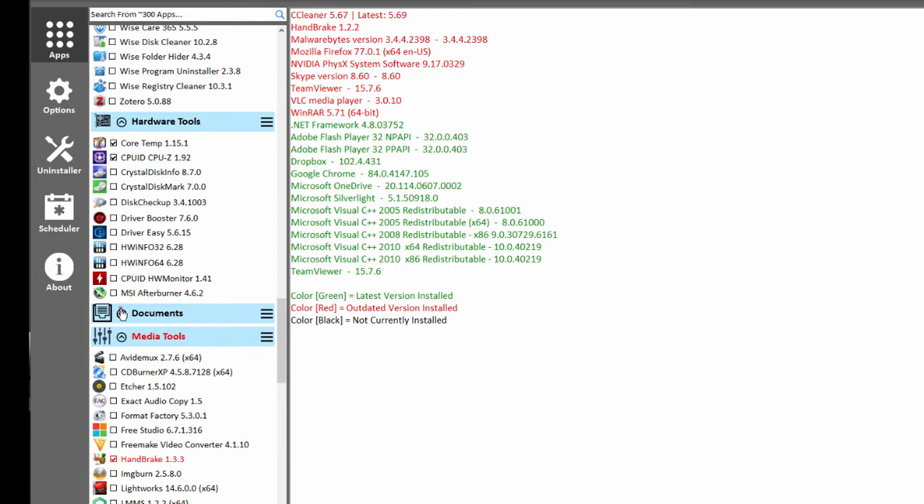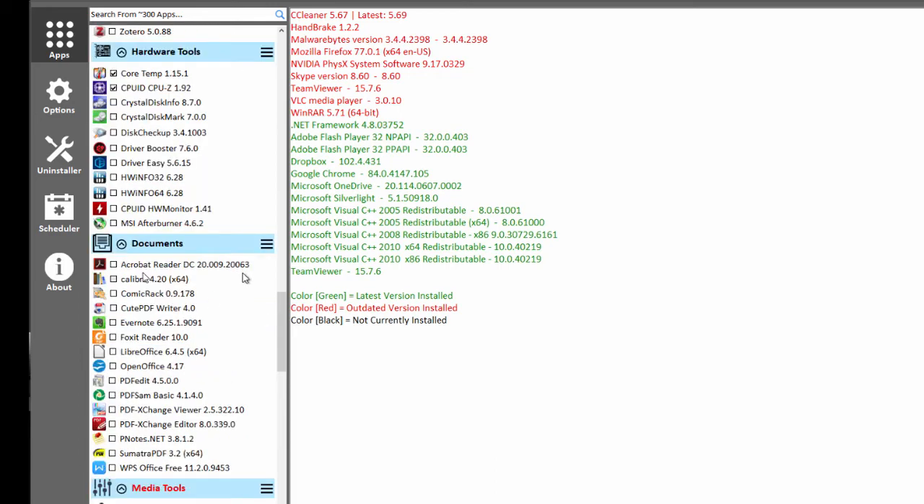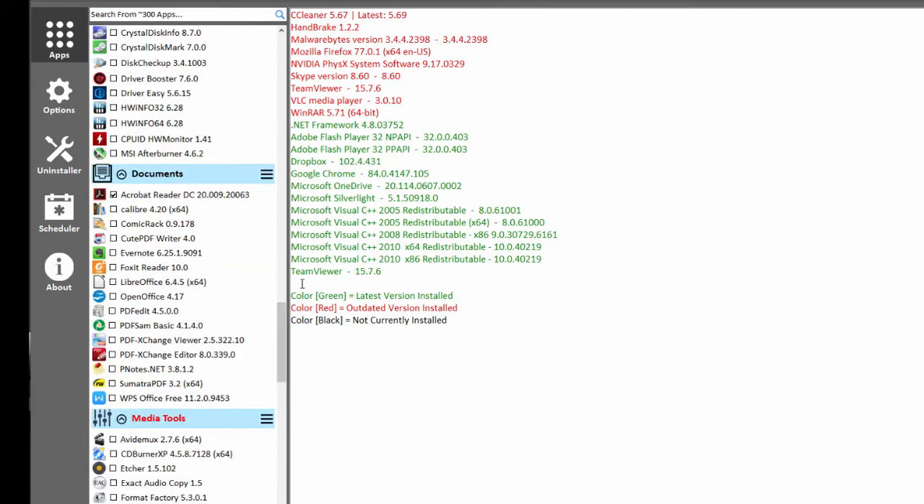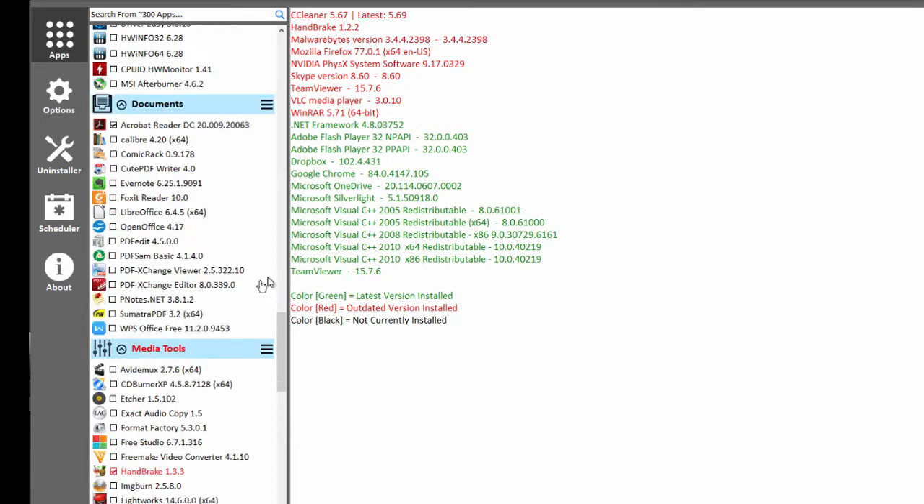Now let's look at documents. Here's Adobe Acrobat Reader DC. This is an Adobe program. You definitely want that on there. If you don't have Microsoft Office, a lot of people use either LibreOffice or OpenOffice. I personally have Microsoft Office, but OpenOffice is very good, very, very similar to Microsoft Office, and it's free, so you can download that.